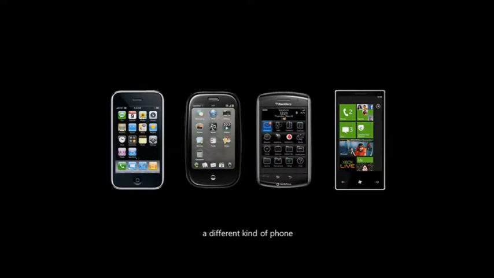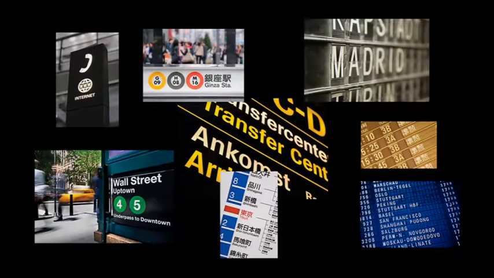So we came up with a design language called Metro. And Metro is based off of clean typographic and visual design principles. And its origins are based off of wayfinding and signage.